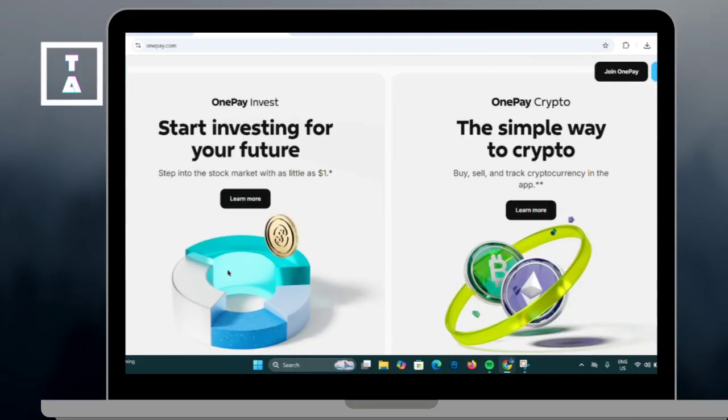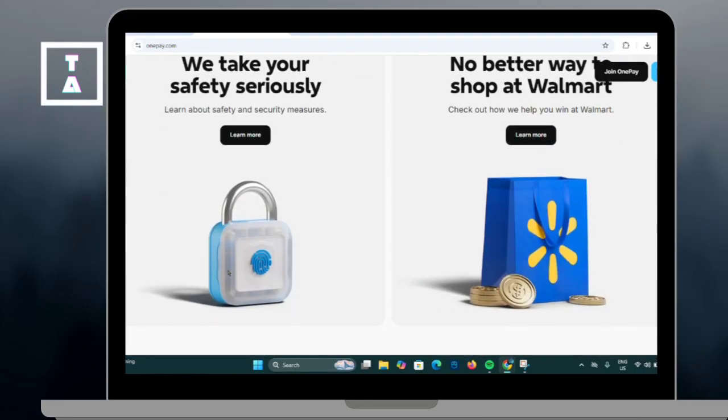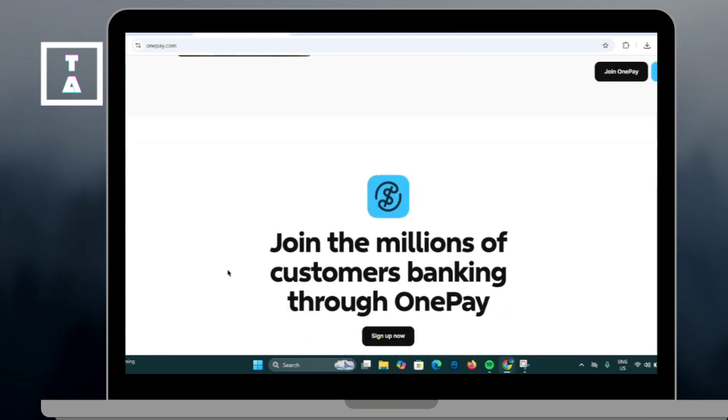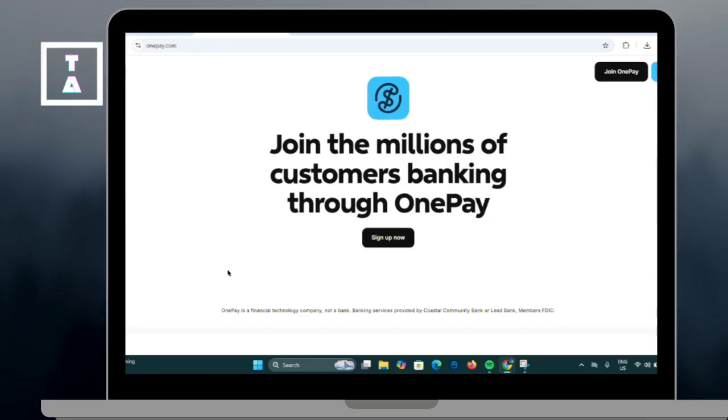And here you can now start using OnePay through the official website or in the mobile app. As you can see, the process is simple, quick, and beginner friendly.